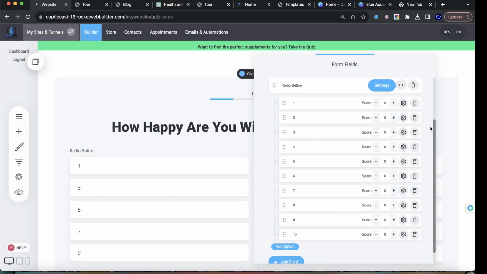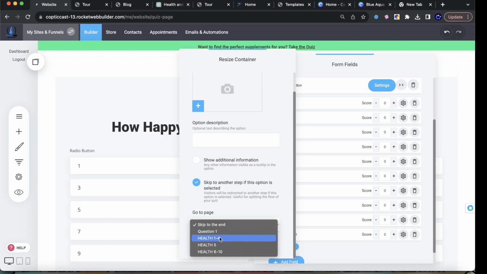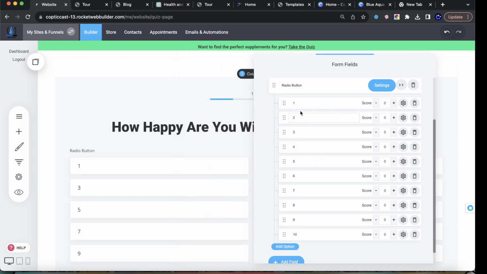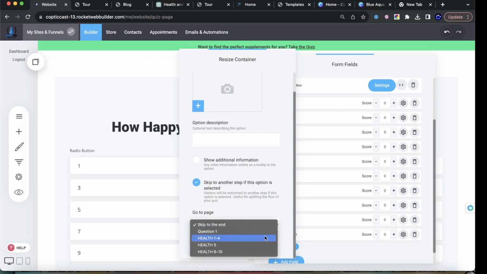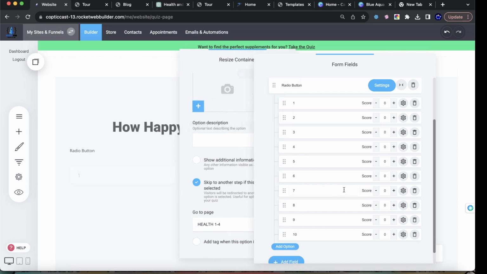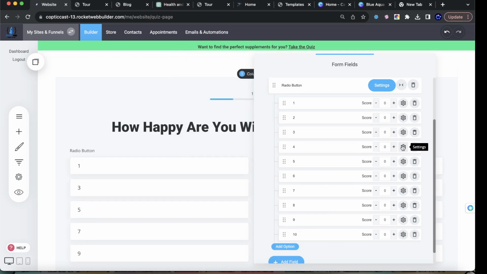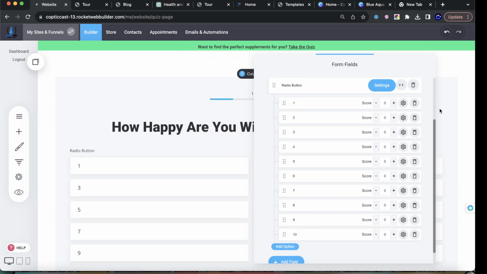All right. So basically, if they select anything 1 through 4, they should be presented with question 1 through 4. So here, I will skip to this step. So skip to questions 1 through 4 then, right? So if they select 1, okay. If they select 2, it should be also skipping to question 1 through 4, right? And here, same thing. So settings, skip to another step if this option is selected, and that's 1 through 4, okay? And then here we have number 4 finally. Skip this option, skip to questions 1 through 4, all right? And that should be that.